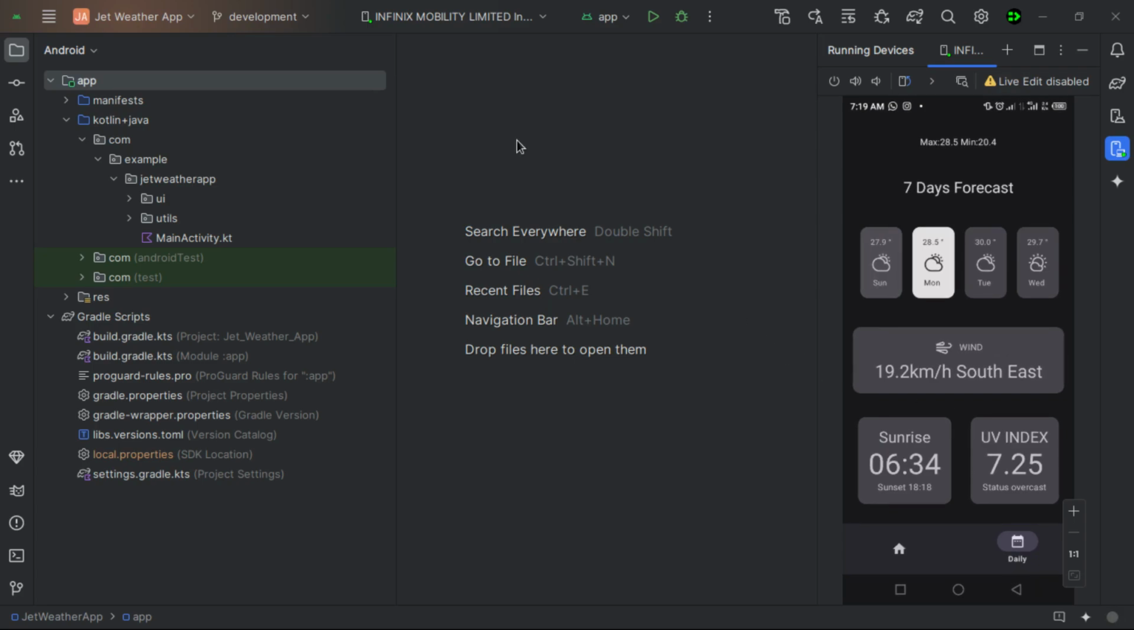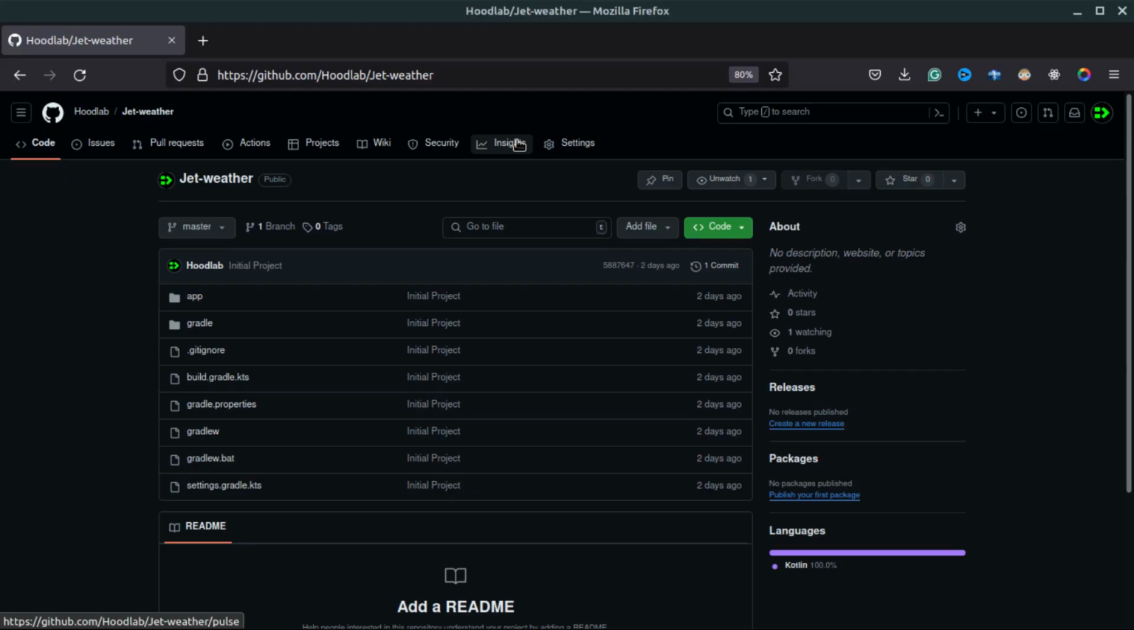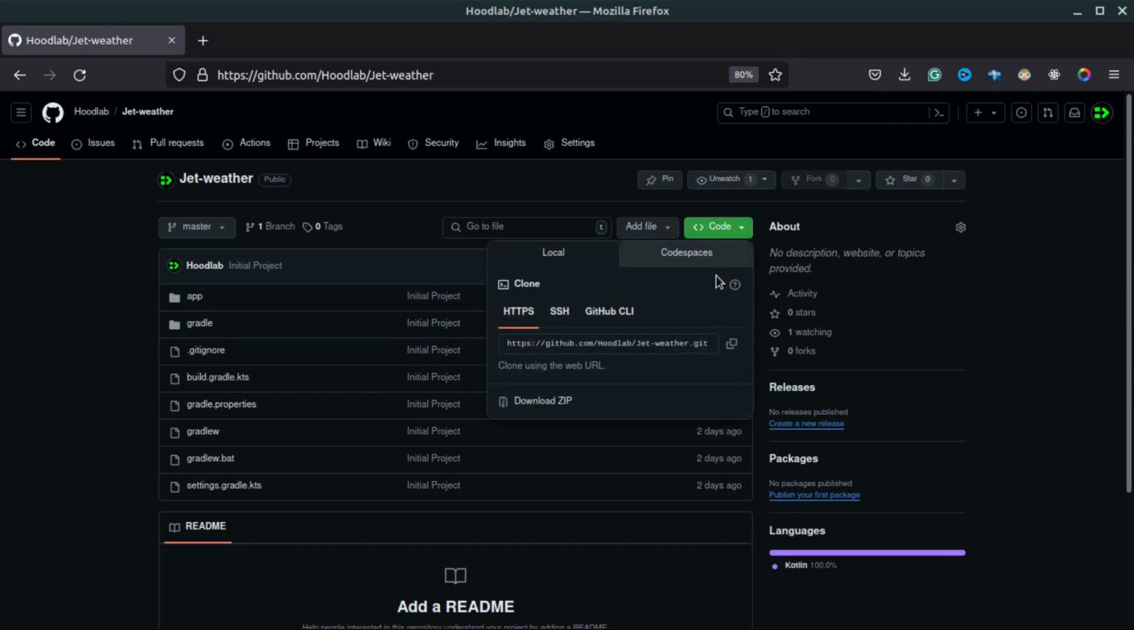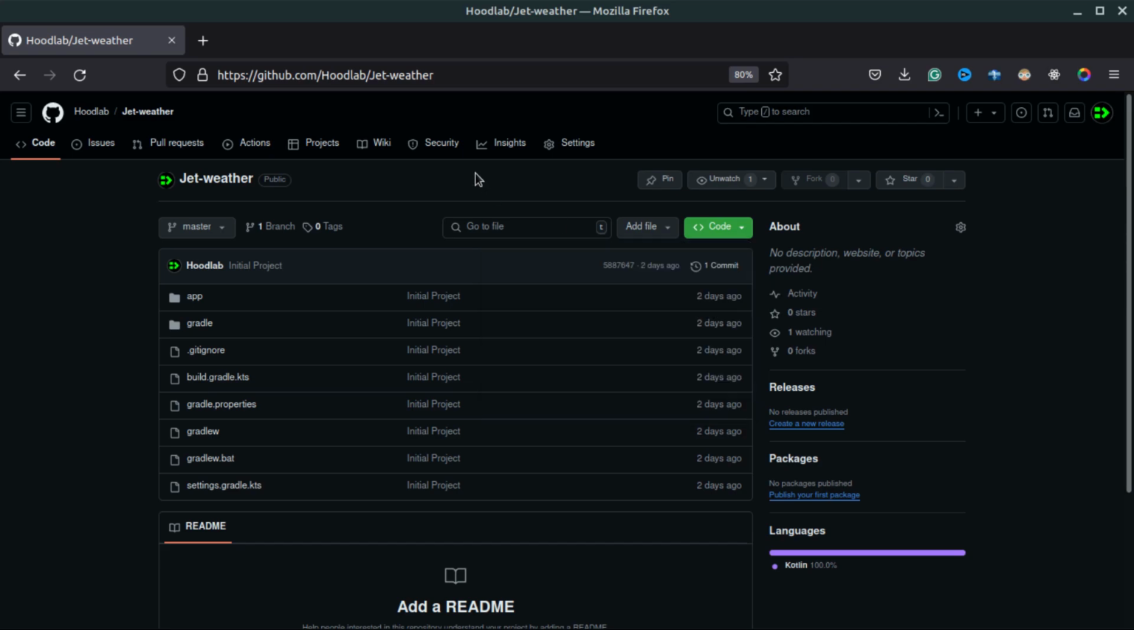For the code, you can get the initial project from my GitHub repository. The link is provided in the description box below. You can directly go to my GitHub repository and go to the Jet Weather repo. Here you're going to get the initial project, and I'm going to iterate and add other branches, where you're going to see all the code. If you want to get started, you can just copy this and directly go to Android Studio and start a project from Git repository.